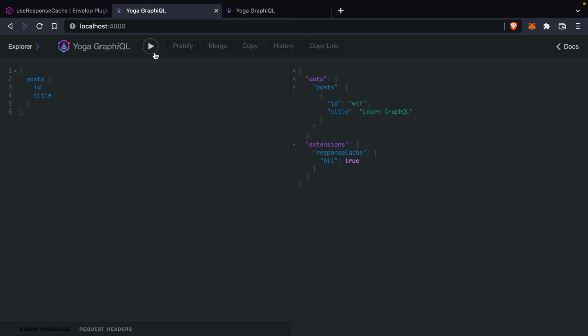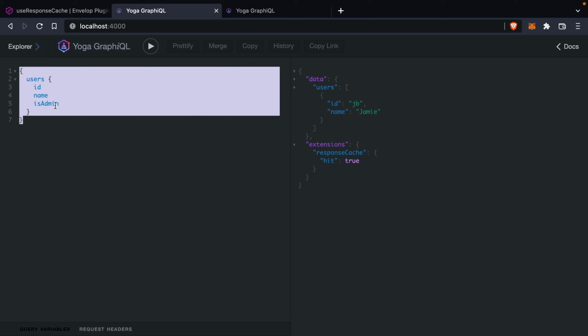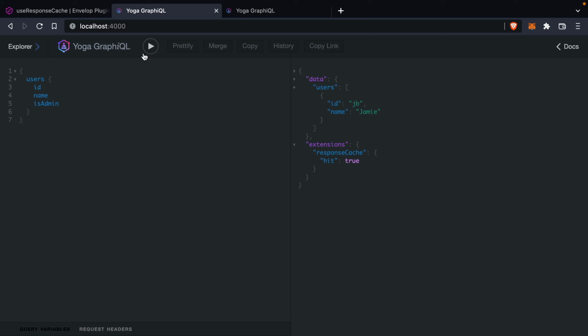execute that query. If we change this query back to fetch users and we fetch the ID and name, now if we execute this query, it will be a cache hit false. If we run it again, it will also now be cached. What happens if we add another field, isAdmin? Well, we've never run this query before, so this ideally shouldn't be in the cache. If we execute this, we can see that we have a cache hit false. And if we go back to run this, we're now hitting that cache again.